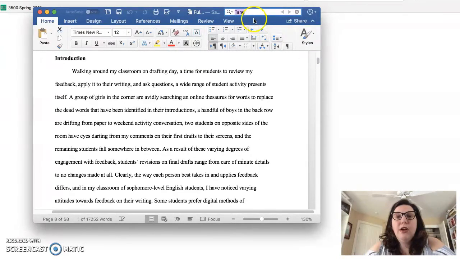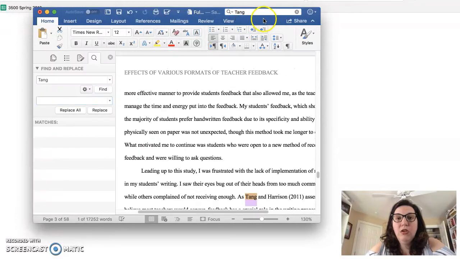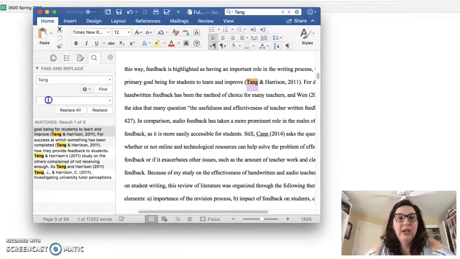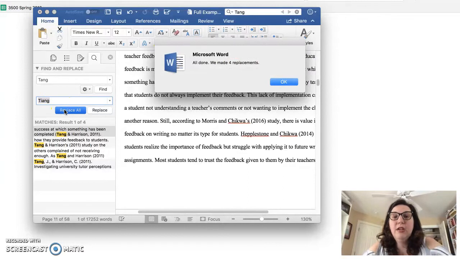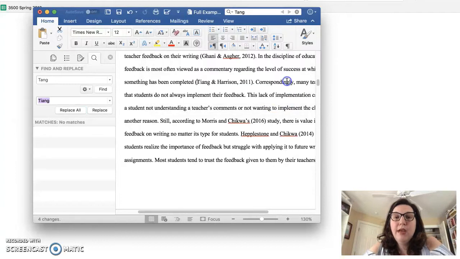So say I figured out that I spelt Tang's name wrong, and I did it throughout the whole paper. So I could search for Tang, and then this one is showing a little bit different, and I could replace it with the correct spelling, and I would hit replace all, and that would replace all of them, and it would tell me how many different times it had to change that name.